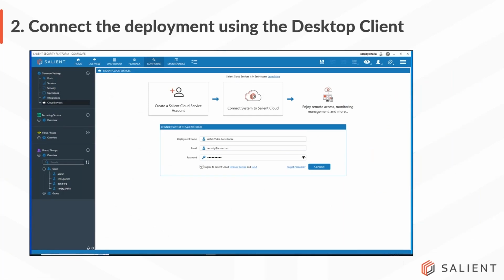In 3 minutes or less, you could finish creating your account and setting up your end user organization. Next step in the process is to then connect your deployment. And this is done using the desktop client. The version 7 desktop client, there's a tab that says Cloud Services. And that email address and password that you just created, you can use that in order to register the deployment. And it really is giving the deployment a name, putting this information in, and hitting the connect button.